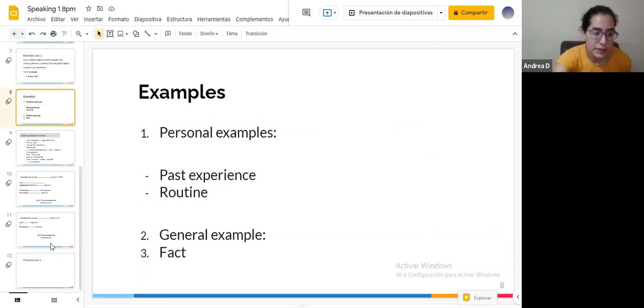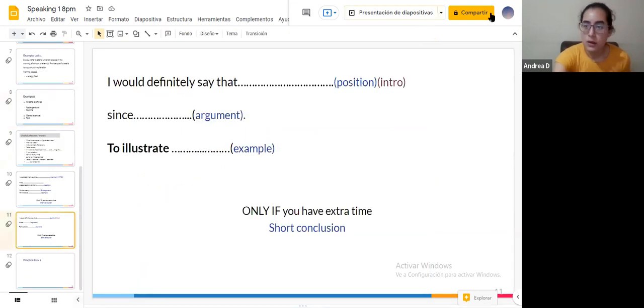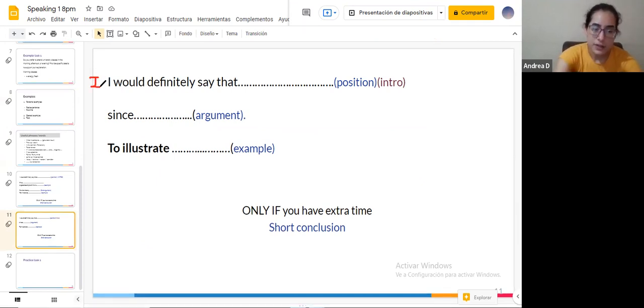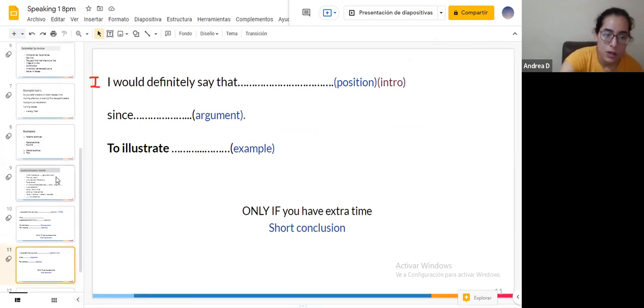Now, in your response, here's what you need to do. First of all, you need to have a short, brief introduction in which you directly answer the question. You can paraphrase it if you want, but you need to basically answer this question. The only thing I would tell you here is to try to avoid saying "I think" so much. You could say "I would say," and here you have some options.